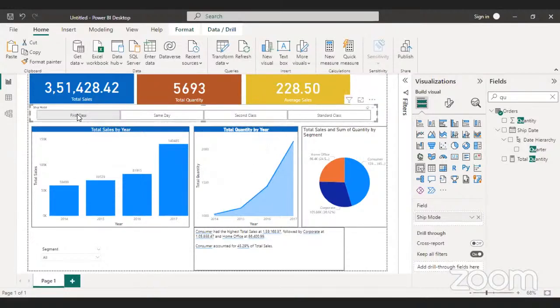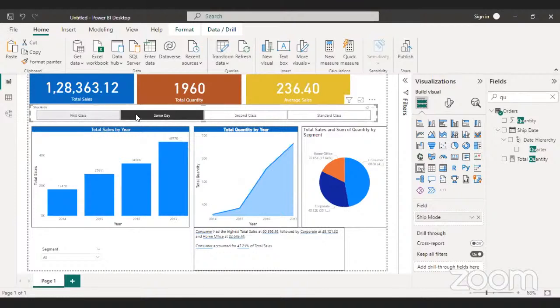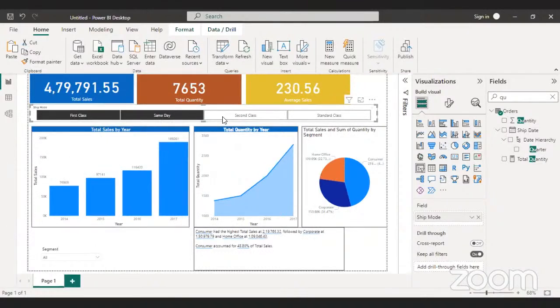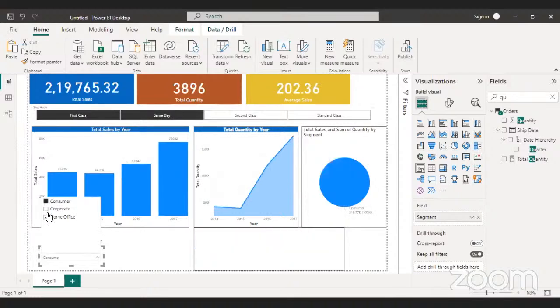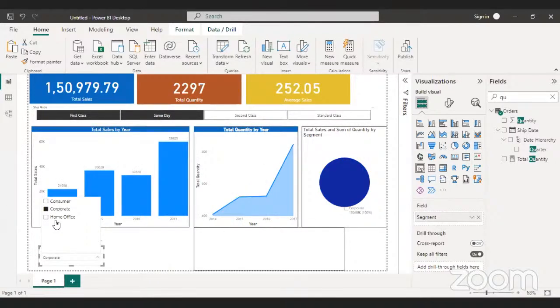So for example, I'm just selecting the first class. The ship mode is first class. The total sales, total quantity, average, everything is changing based on the first class. If I am selecting the same day ship mode, the same will change. If I wanted multi-selections, I can do multi-selections. I can use this as a horizontal slicer. Else I have a drop down here. I can just click here so that it only gets the consumer details. If I select corporate, it will change again.